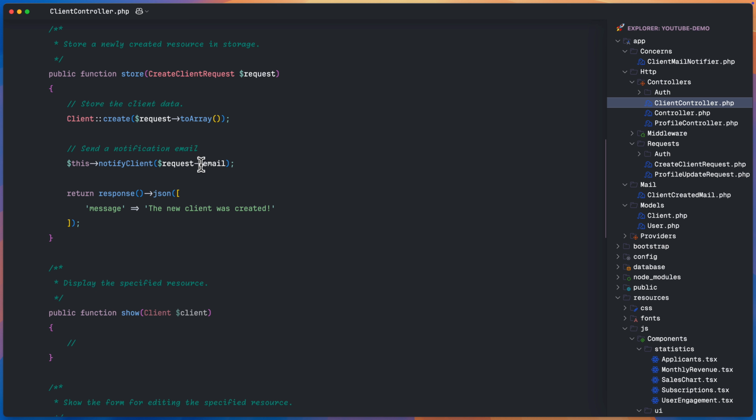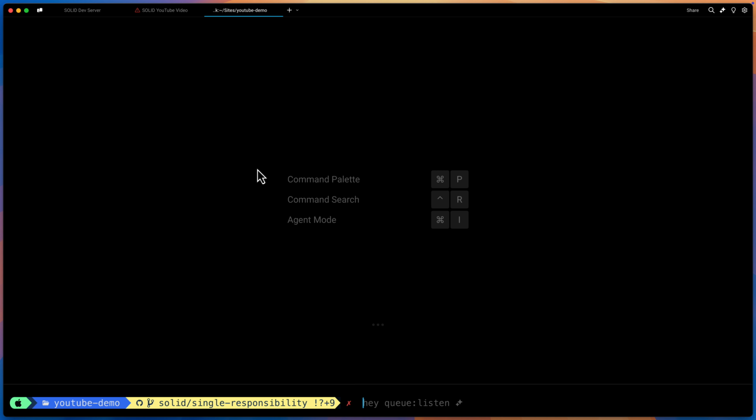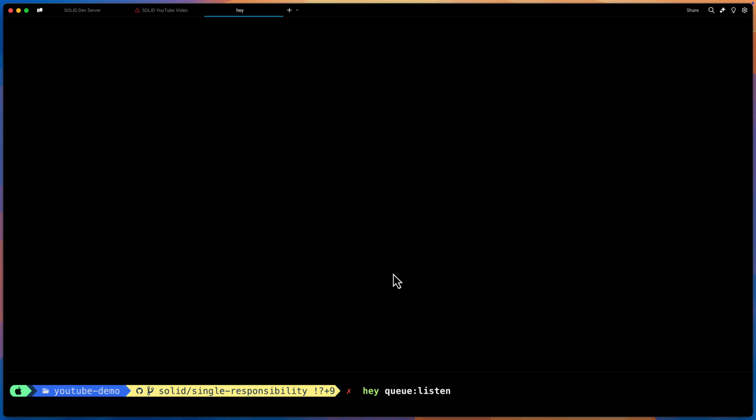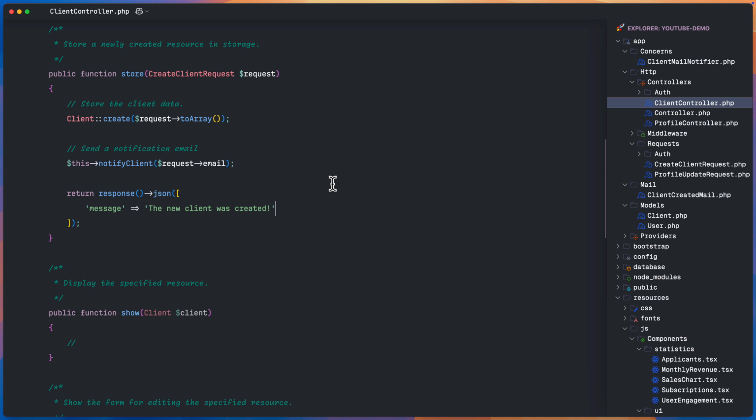Okay, everything looks good. We've implemented the client validation logic, so it's time to test this out. But before we do that, I'm going to run a queue worker since I've placed the email notification into the queue for background processing. So it's just a habit of mine. Okay, the queue worker is running, so let's test this out.